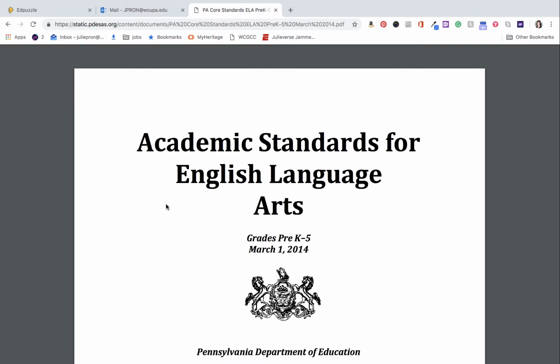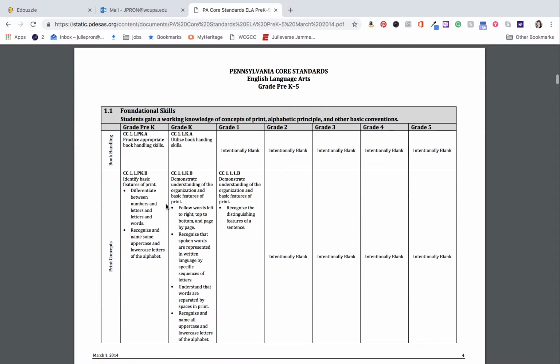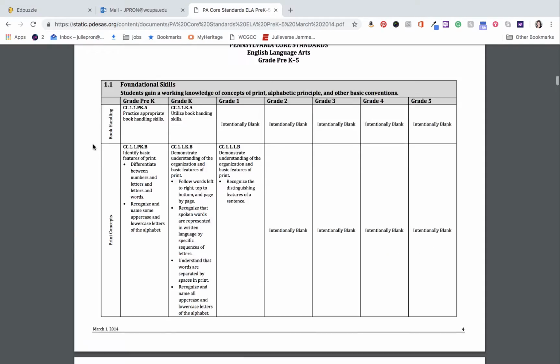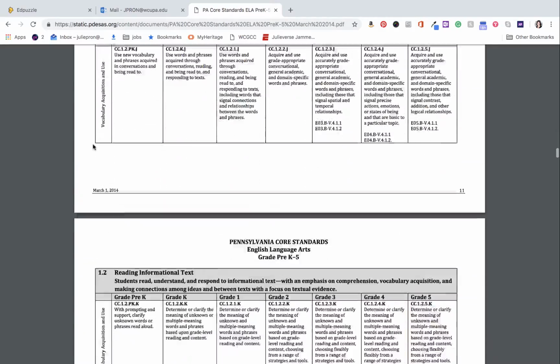The link for this webpage can be found in the resources area of this week's module of D2L. The academic standards for English language arts in Pennsylvania are listed for grades pre-K through 5. We're going to take a quick look at them. As you scroll through, you'll see an introduction, and then it begins. Notice the 1 stands for English language arts. The point 1 is for foundational skills. That means that for the purposes of this class, we're not going to be referring to this one. But we'll scroll down to the 4s and the writing standards.